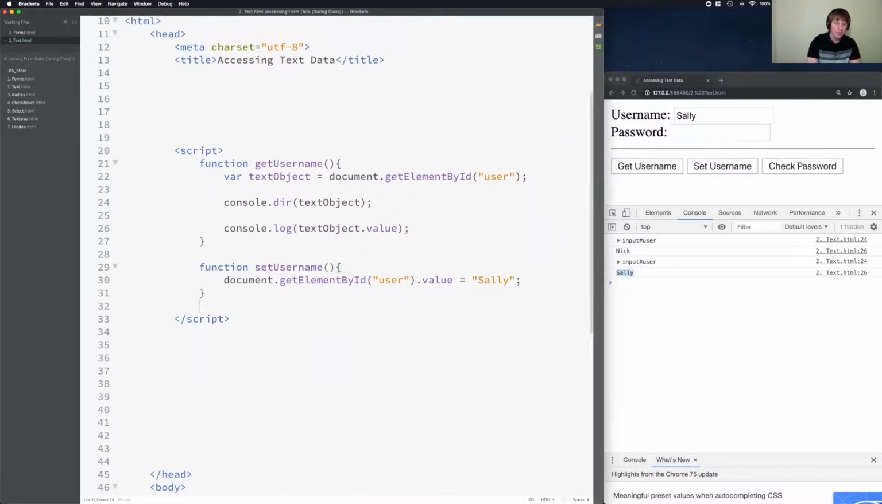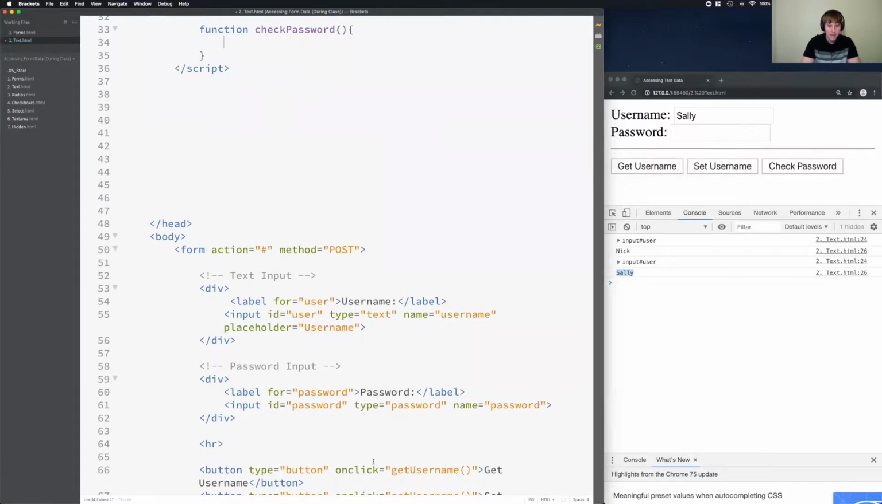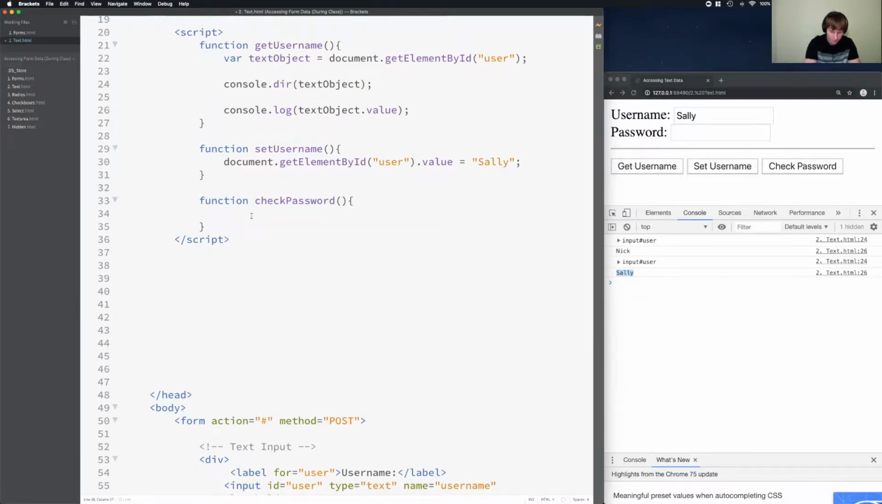So first I'm going to need a function to do that. So I'm going to write a function. It's a JavaScript function. It's going to be called check password. Okay, this function does not have any parameters. If I scroll down a little bit, you'll see I have an input type of password with an ID equal to password. I'm going to use the DOM to grab this ID and then check the value of the password field. So first, let's grab it.